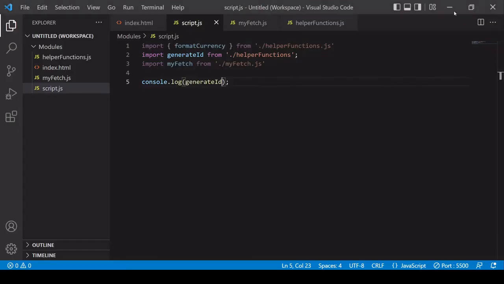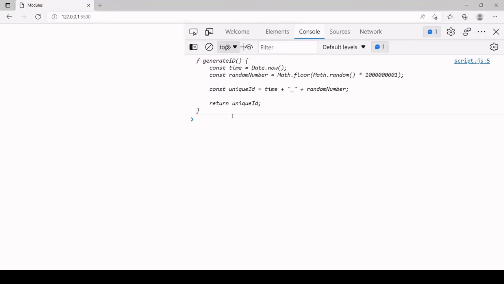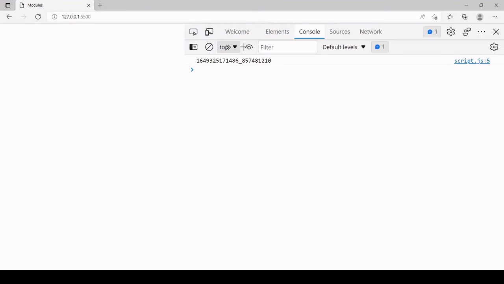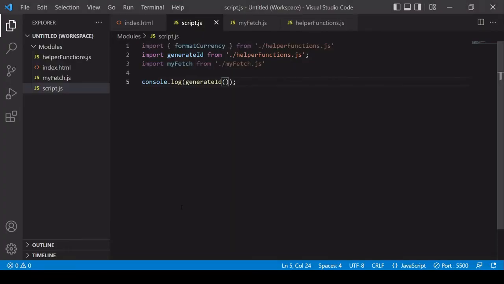Okay, so there's a slight problem here. I forgot the JS at the end of the helper functions, so don't forget that, otherwise it won't work. So here you can see this generateID function, and I'll just execute it so you can see it's working. So you can have a default export, you can have non-default exports, and you can have both in one module.